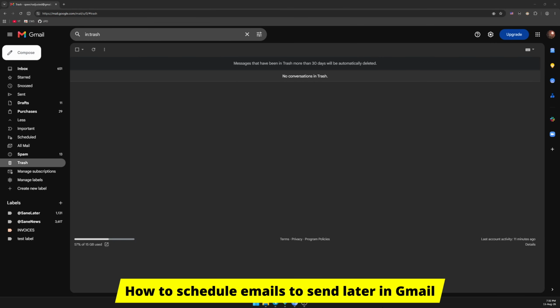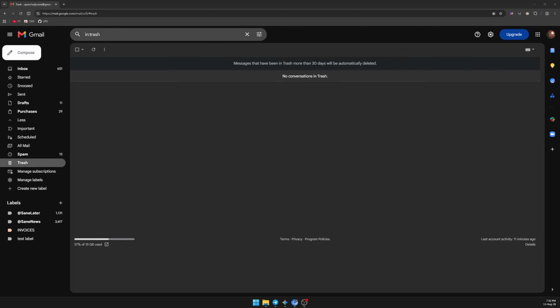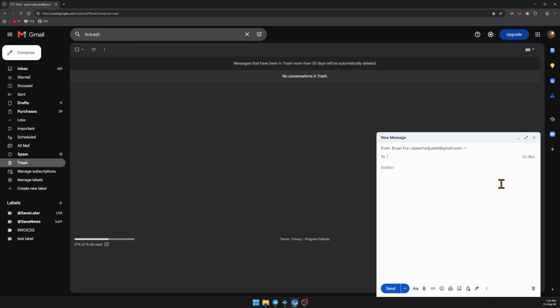In this one I'm showing you how to schedule emails to send later in Gmail. So just like you would always do, when you start, open up Gmail of course in your web browser and click on this white button Compose to draft your message. Fill in your recipient, subject line, and of course the message itself just like you usually would.